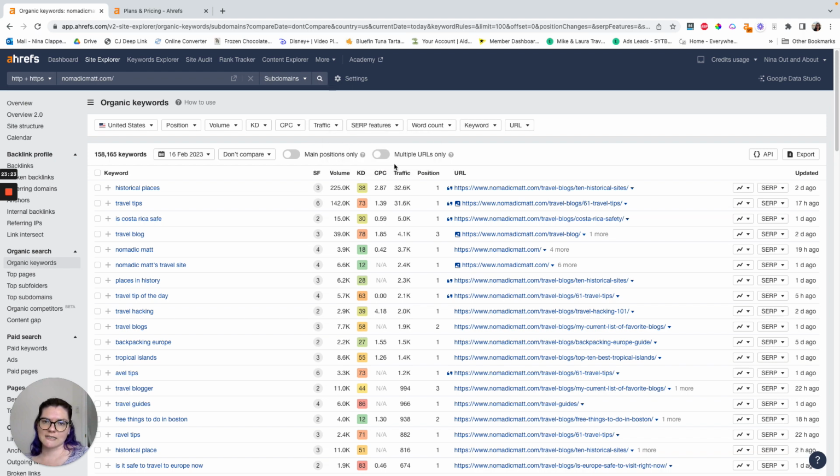CPC is cost per click for ads. We don't care about that, so ignore it. The interesting thing is traffic. So volume is the impressions. Traffic is the estimated actual clicks that he gets out of this. And so even if it's a third of what he actually gets, or much lower, it's still a good estimate to show us, are people clicking through?